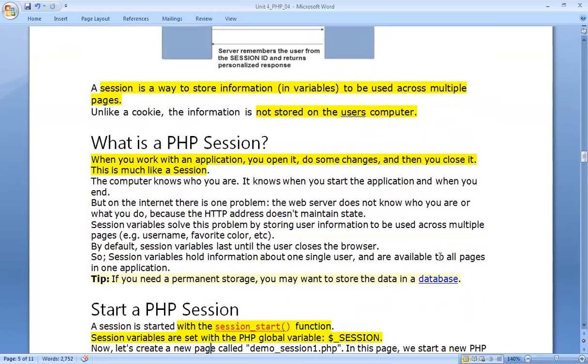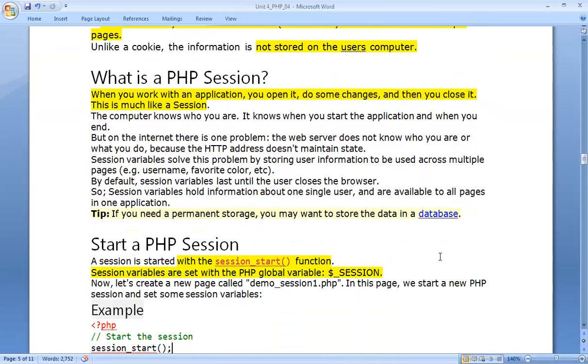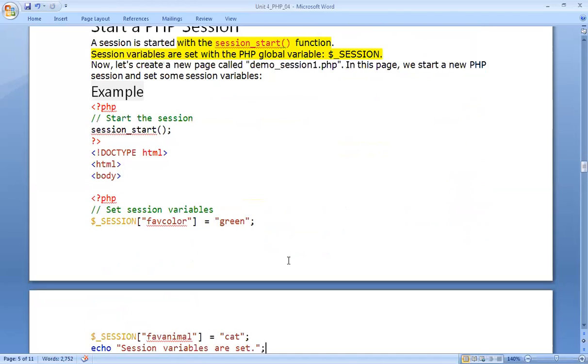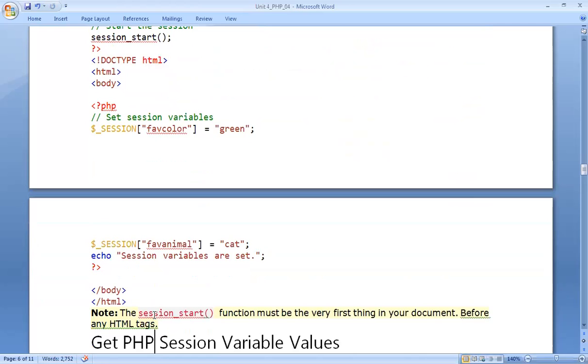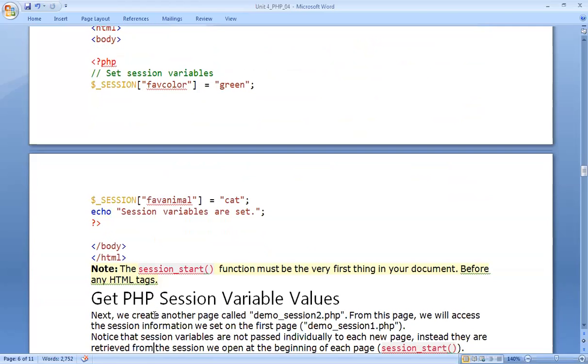Then, start a PHP session. A PHP session starts with the session_start function. Whenever we want to execute any page with the session, you need to mention the session_start function in it. This is the code that actually starts the session. Then session variables, like favorite color and animal, are used across every page.